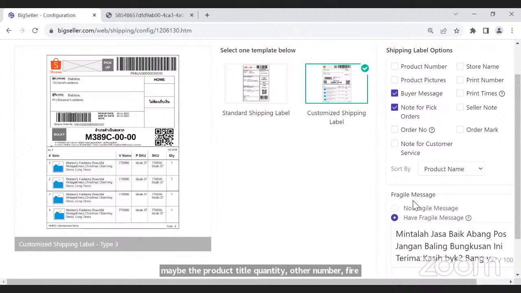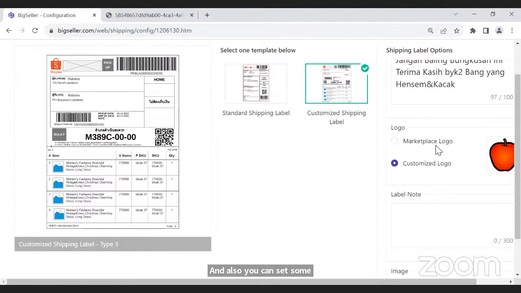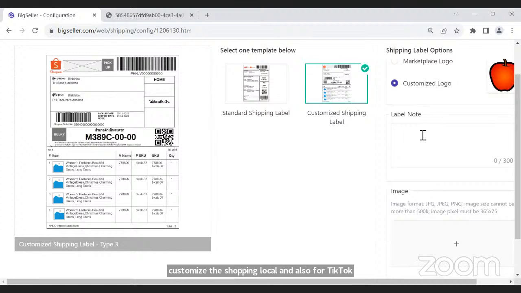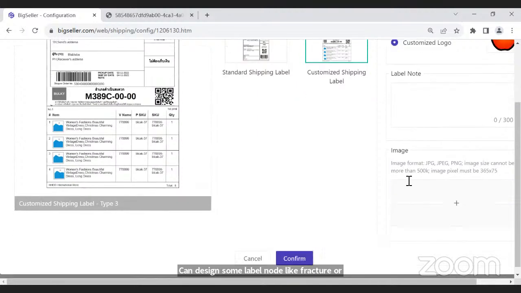And also you can set some fragile message and can customize the Shopee logo. And also for TikTok, you can customize the J&T logo and can design some label note like fragile or some appreciation message. And also if you have some shop promotion or maybe some slogan, you can add an image here as well.